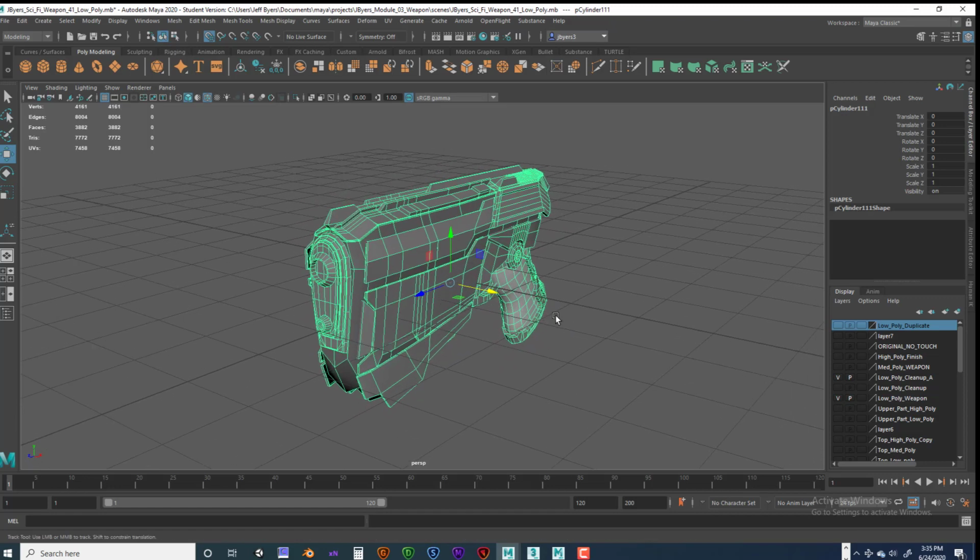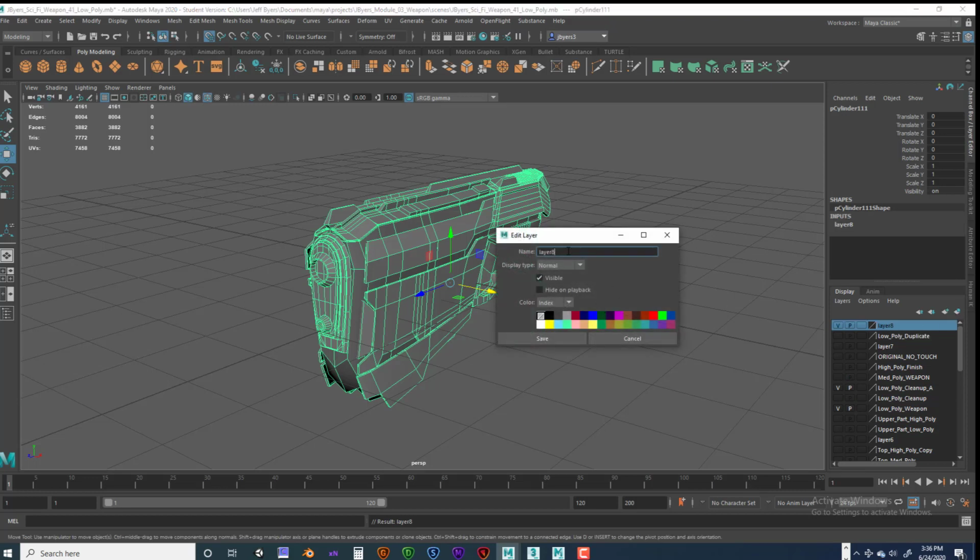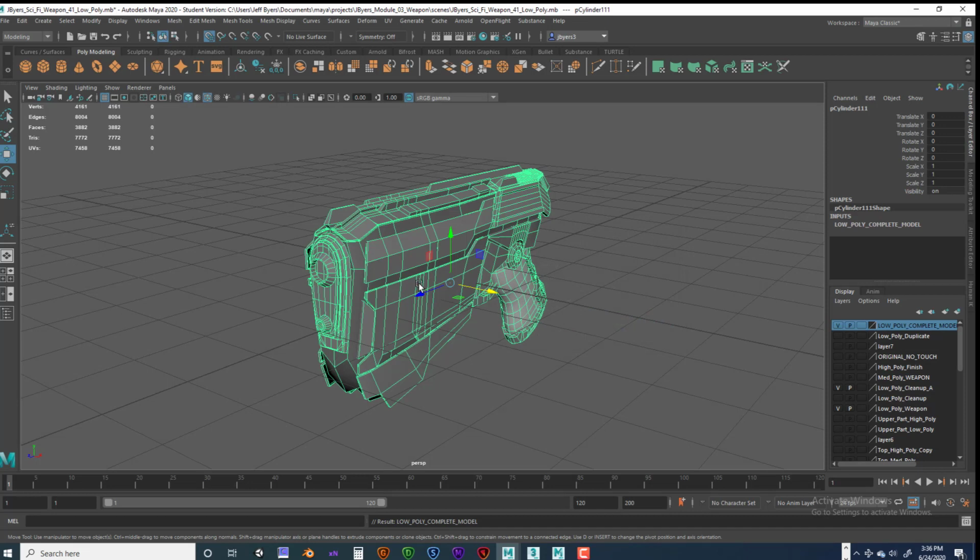And then I'm going to put it in its own layer. So now I'm going to create a layer by itself. Low, all caps, low poly complete, and then put model in there. There we go. I know that's a long word, but that's good. Perfect. Low poly complete model.